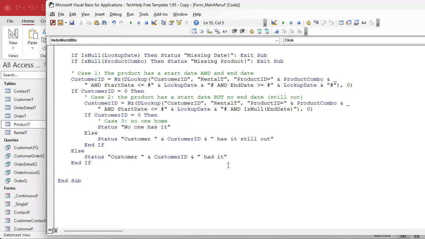Yeah, there's 3 different cases we got to check for here. We got an if-then structure, statement. Not a loop, a structure, statement. All right, let's test it. Save it. Come back over here.